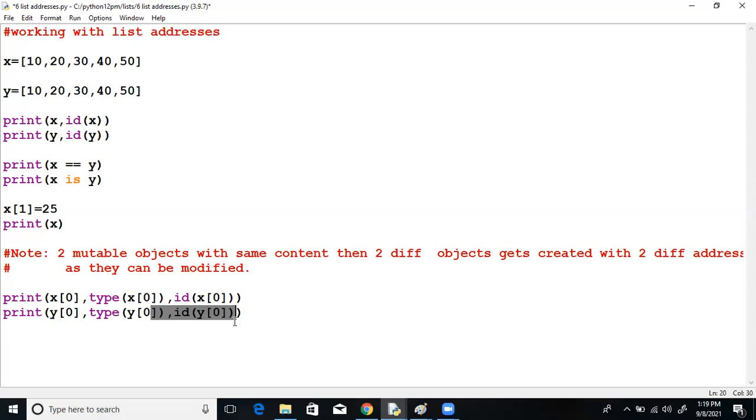First you see the type. What type is there? Integer. Integer means fundamental. Fundamental data types are mutable or immutable? Immutable. Objects with the same content, one object or two objects? Only one object. The address of x of 0 and y of 0 is the same. Two integers with the same content: only one object, and its address is given to both. Understand?